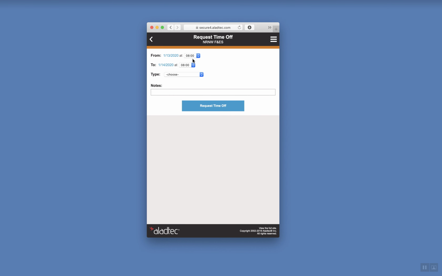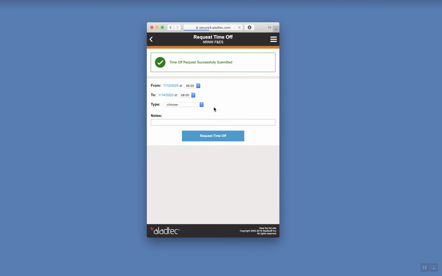And I'm looking at the 13th 0800 to the 14th 0800 for 24 hours. And I'm going to select comp time taken. And in the notes is where you want to indicate that you're doing a self-trade and also indicate the date that you're working comp earned, just like you should do in Cicada. Be specific. That way the supervisor understands what your intent is. So I'm just going to place a note in here that I intend on working the 16th for the 13th. So I'm going to submit this time off.